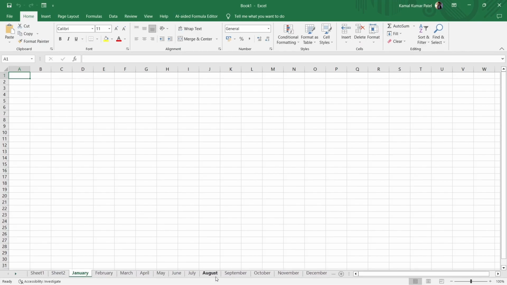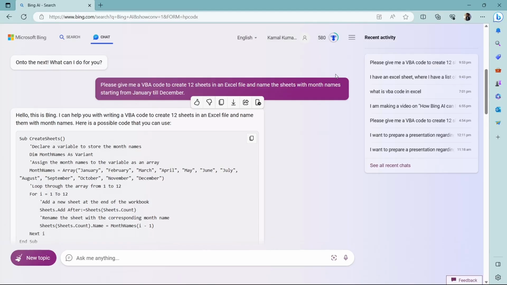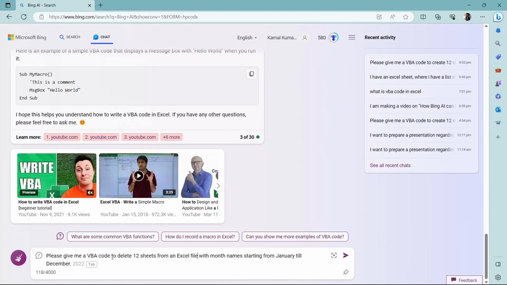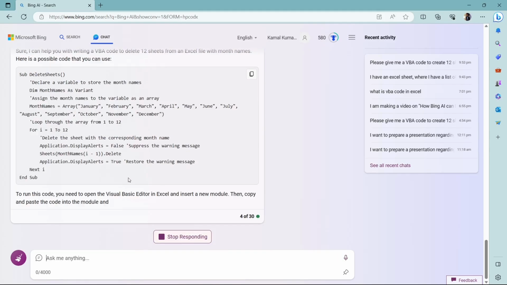Now to delete all these sheets, we need another VBA code. So let's go to Bing AI and copy this prompt, and we'll just modify this prompt. Here I will say, please give me a VBA code to delete 12 sheets from an Excel file with month names starting from January till December. Okay, so this is the code it has given.